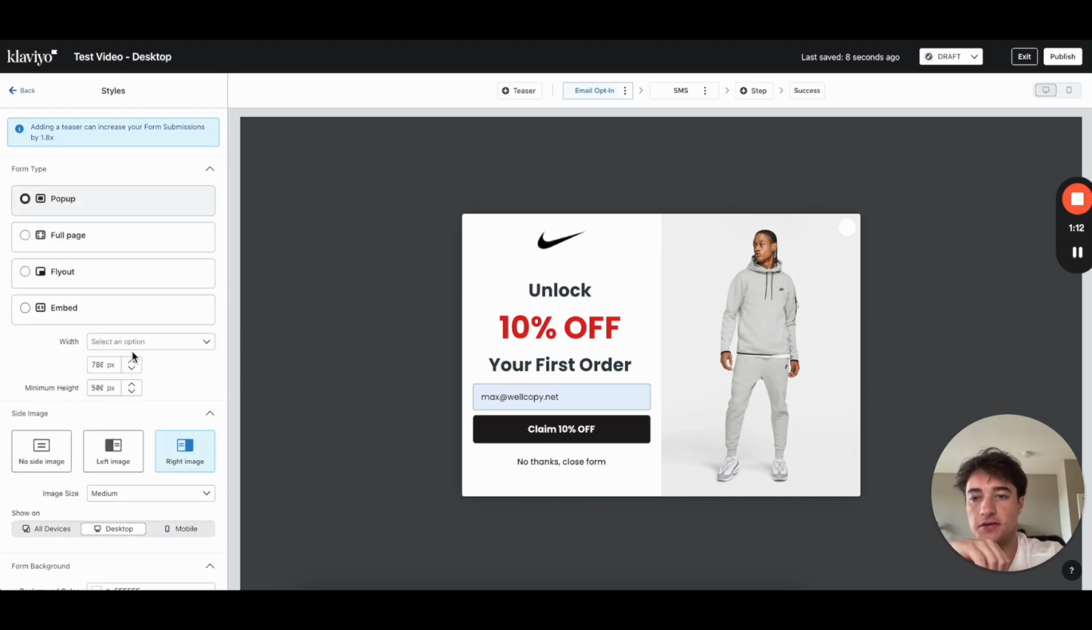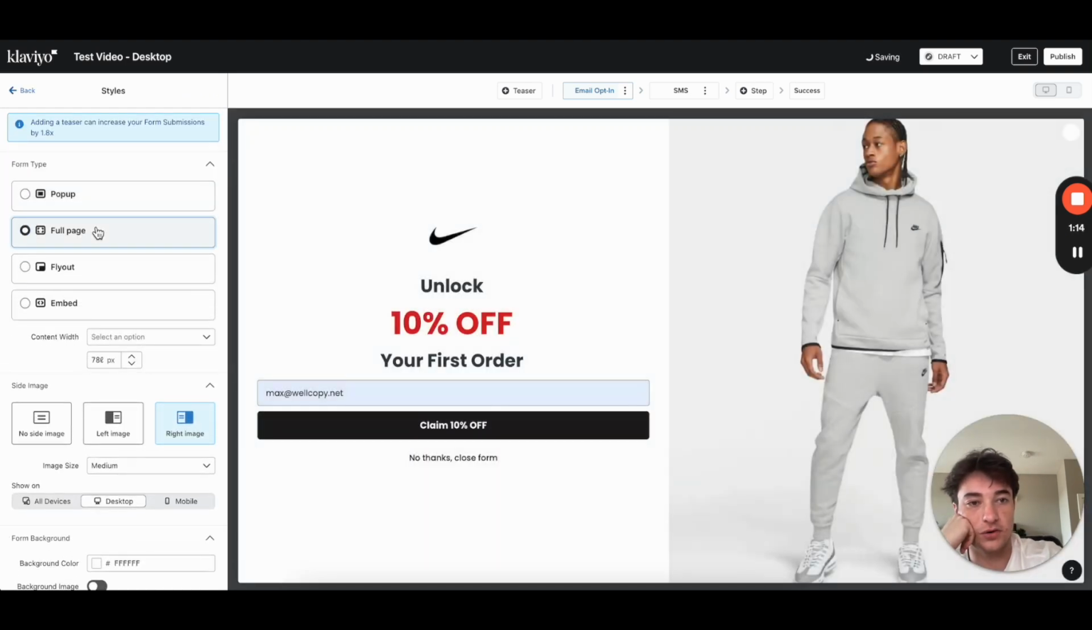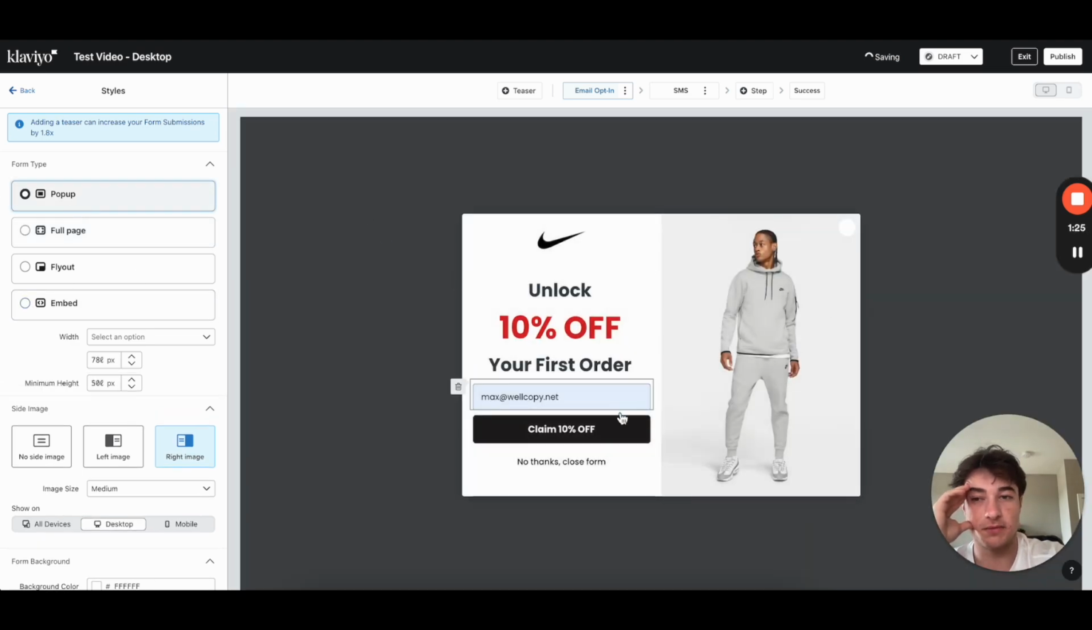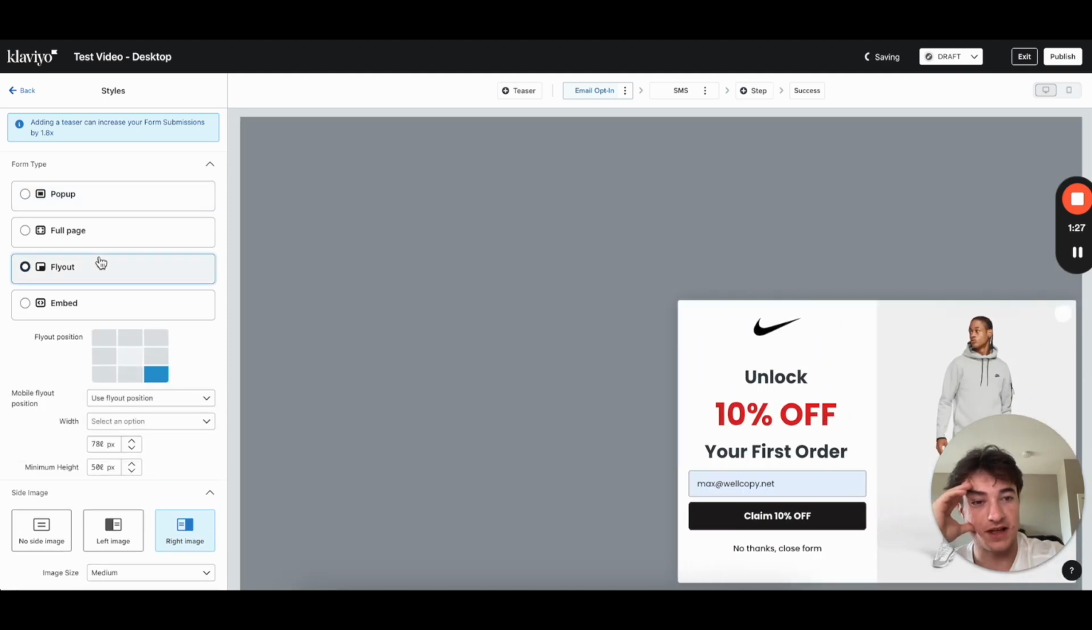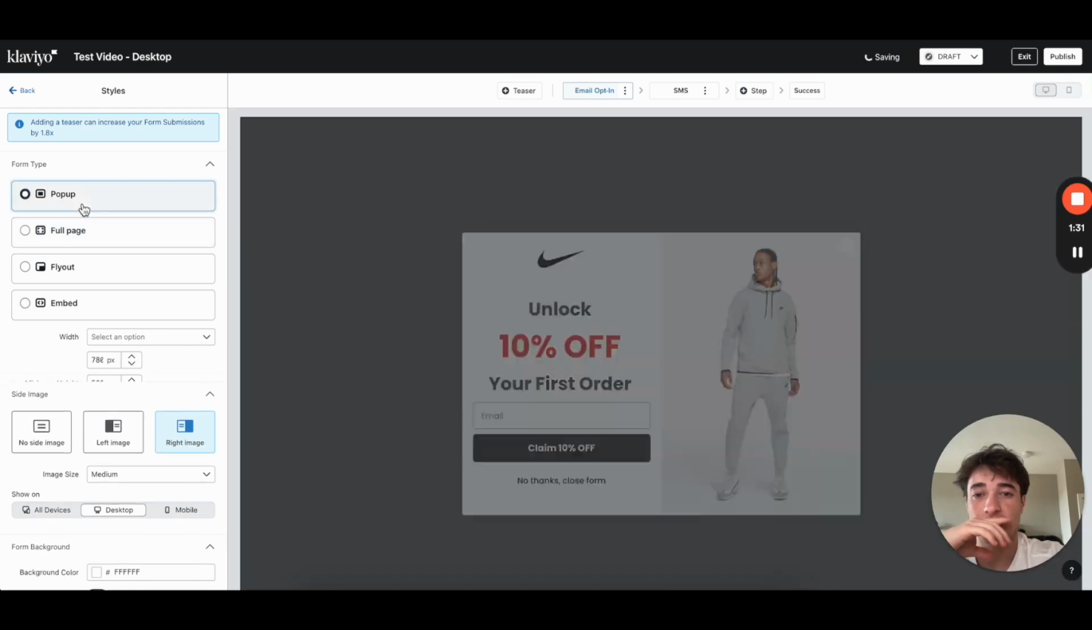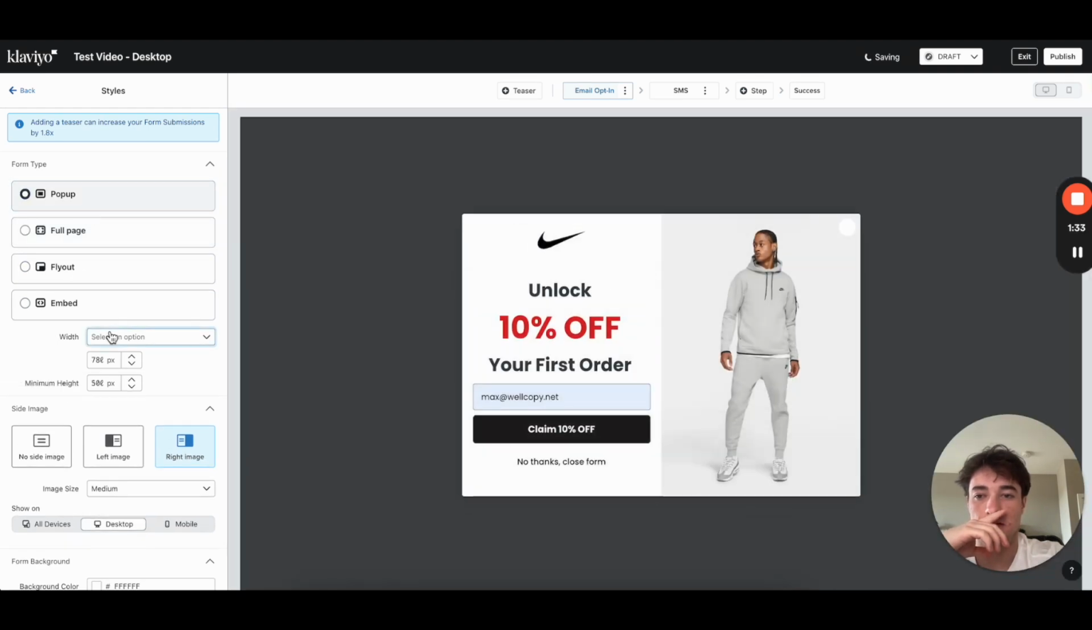But for styles, you can really do anything. You could do a full page pop-up. Usually the bigger your form is, the better converting, but you have to sacrifice some customer experience because this is a little bit more bombarding. So I typically will do a pop-up like this, but maybe make it a little bit bigger. You can also do flyouts, but these aren't as effective. But typically I'd say a pop-up, and maybe you want to make this bigger.